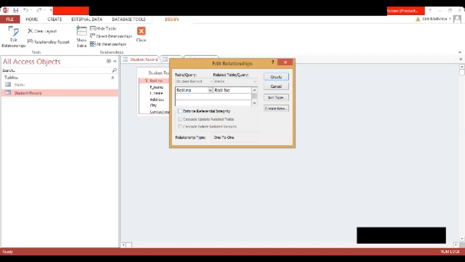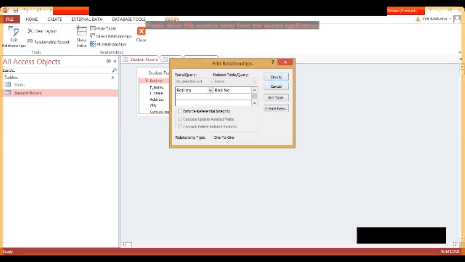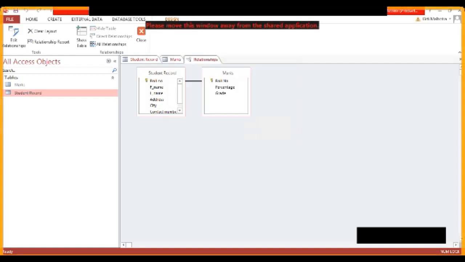Now we will edit the relationships. This is the Edit Relationships dialog box. Now click on the Create button. Access creates the relationship between the tables and helps in joining two tables to form a large table. When I click on Create, it will give me one complete large table. Now see, it has joined the relationship.